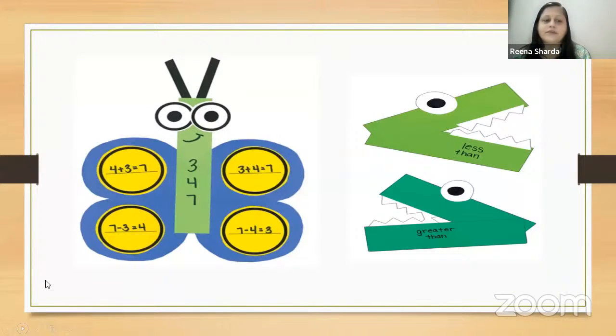Now, 4 plus 3 is 7 and 3 plus 4 is 7. This is the number family. So we are using the numbers 3, 4 and 7. We can ask them to make butterflies like this, and 7 minus 3 is 4 and 7 minus 4 is 3. When they write in these circles, they will be more interested in doing maths. If they write in the boxes or in the regular way in their copies, this is more interesting.